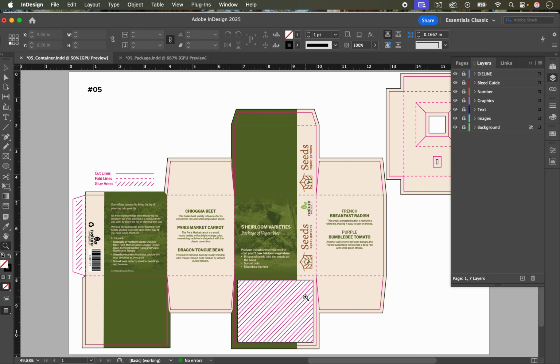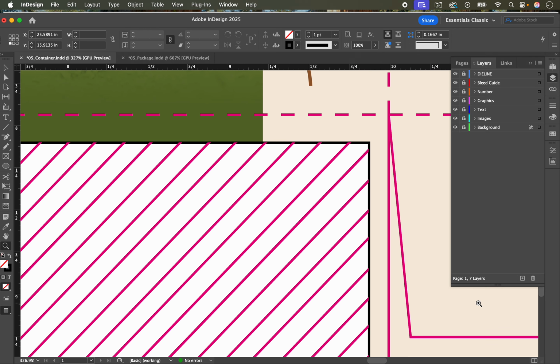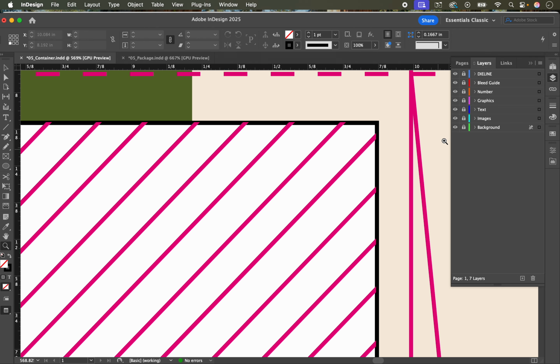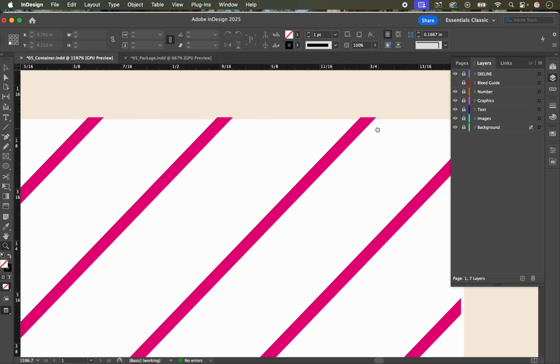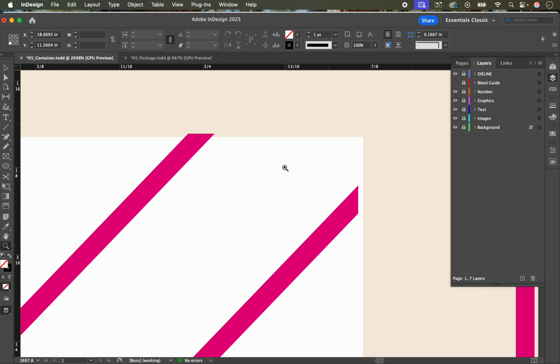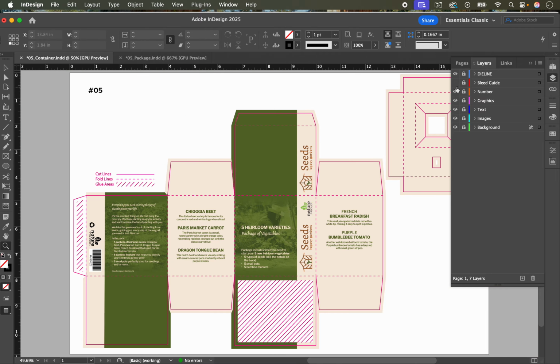You'll notice in this particular file right here, the person who had designed this, if I turn off the bleed guide, they actually, and this is such a small amount, but this would lose you the point. You can see that the ink is extending into the glue area. And so they would have lost some points for that.